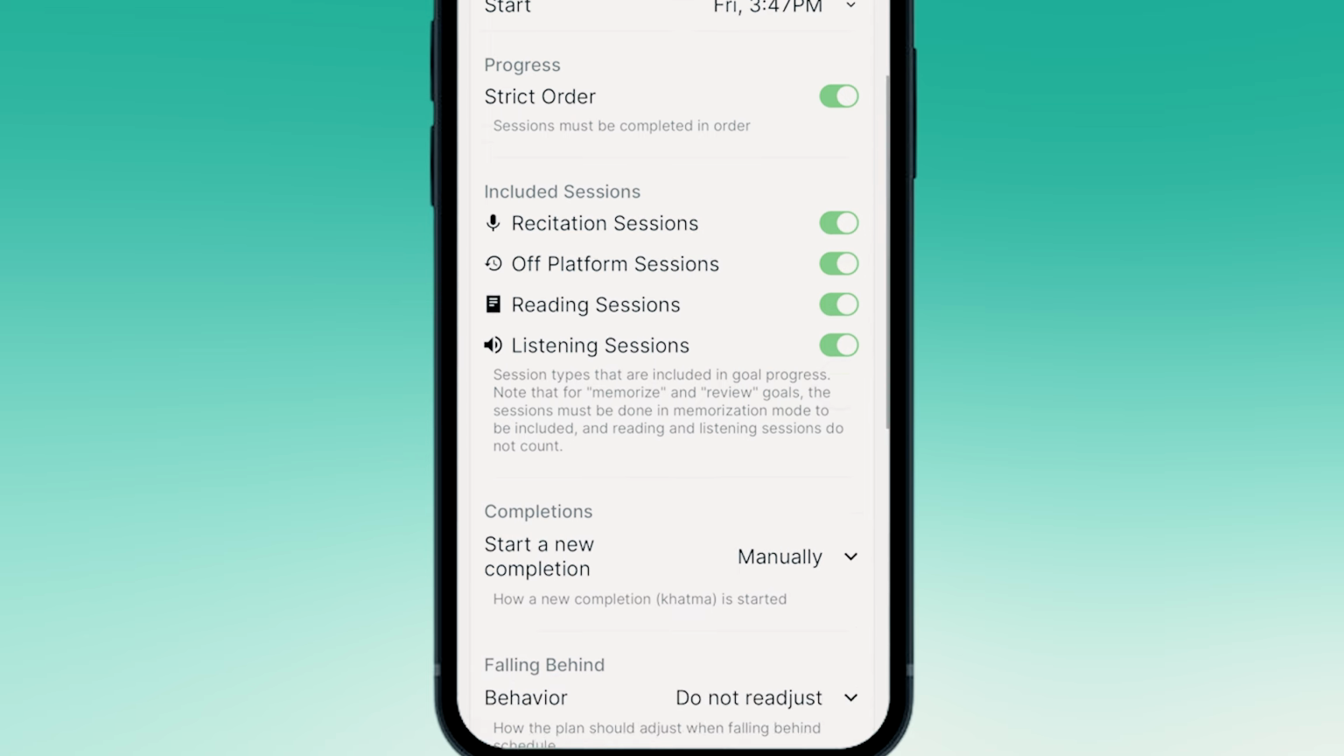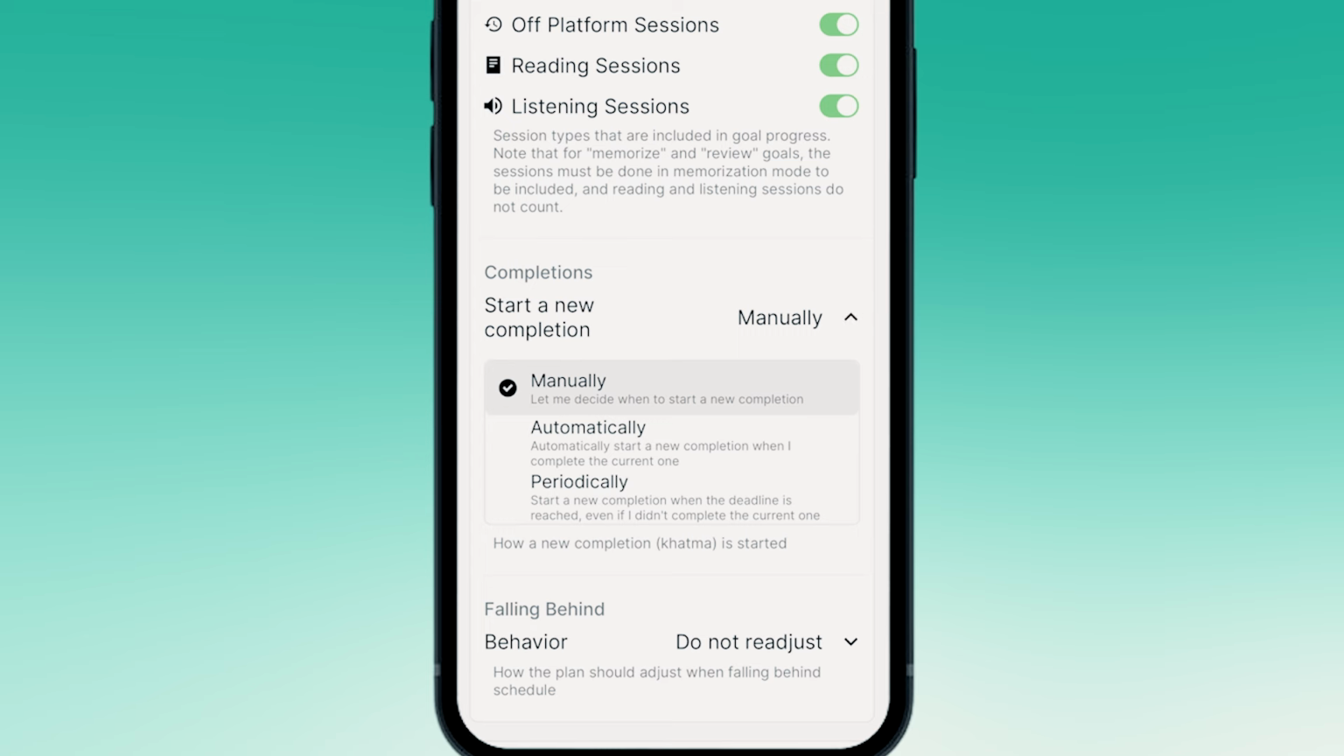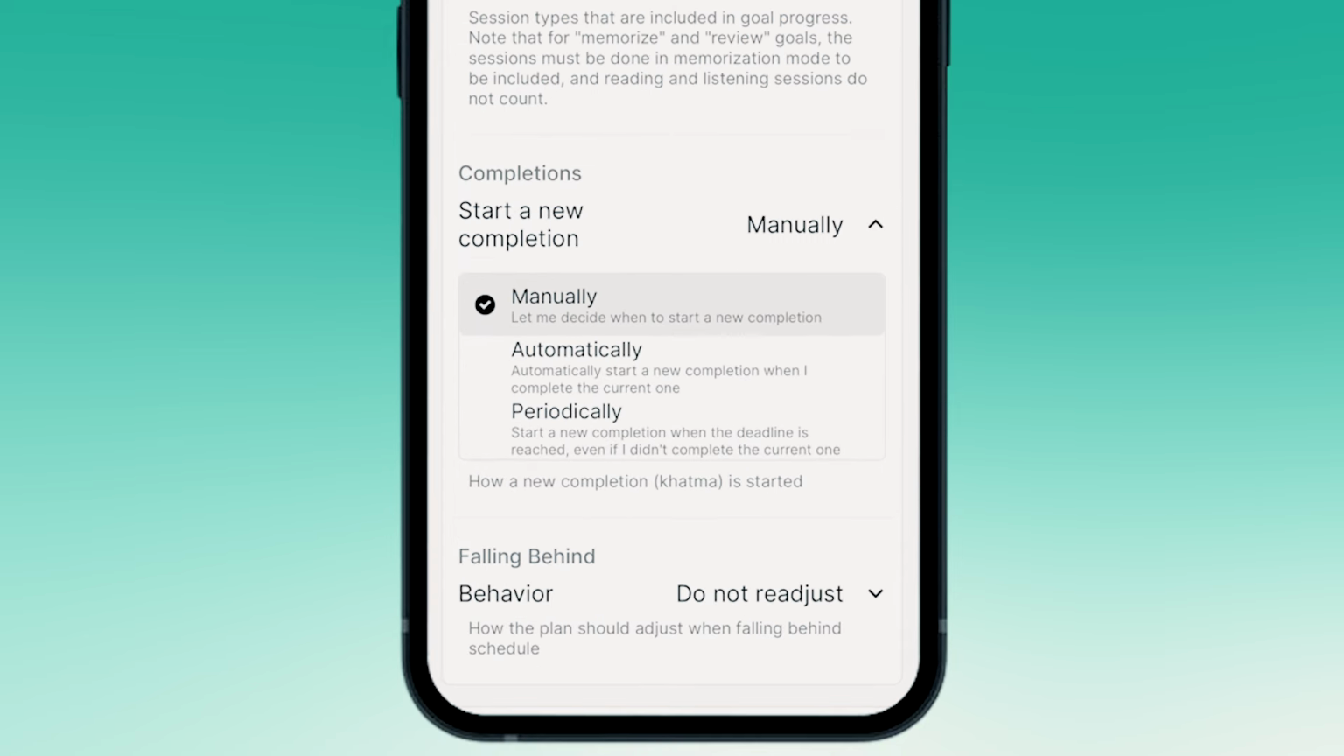Under completions, you have the option of selecting whether you want to begin a new completion after this one manually, automatically, or periodically. And we'll cover what those are, inshallah. Automatically means as soon as you complete your goal, it will begin a new goal again. And periodically allows you the option to begin that goal on a quarterly basis or monthly basis, depending on what you set, inshallah.